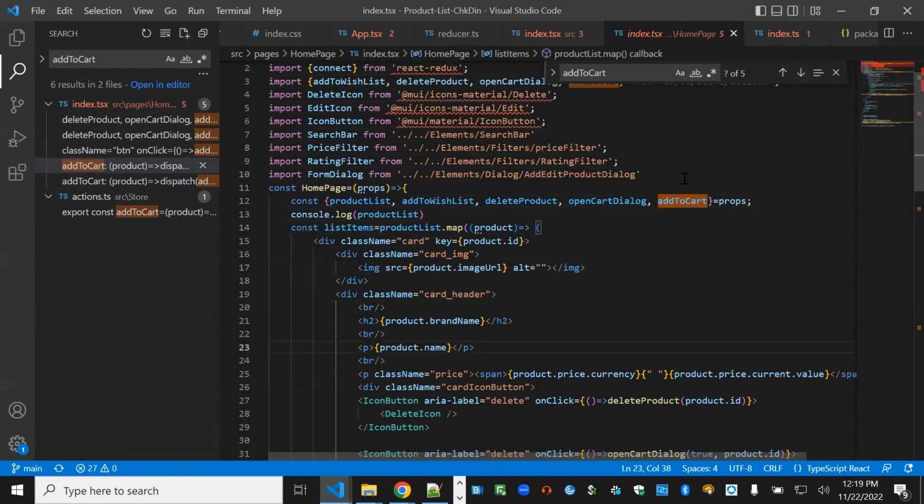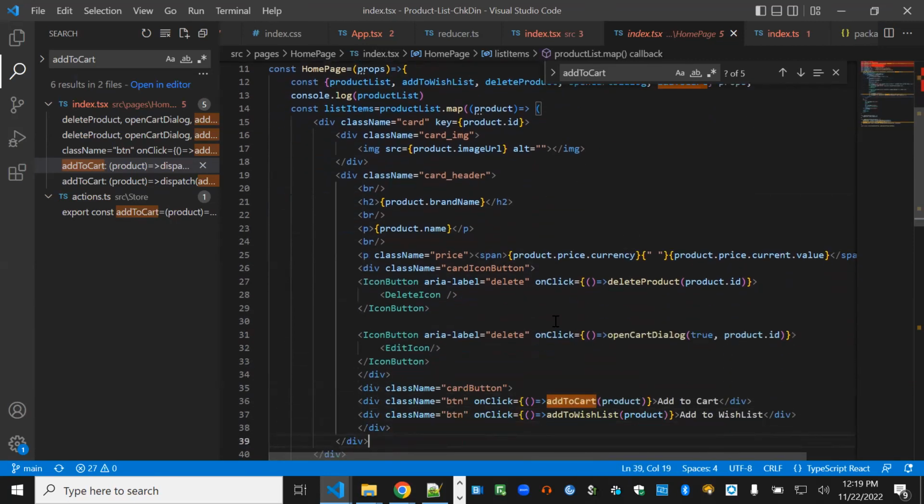So in the props, you have this add to cart passed in. Once it is there, you can actually call add to cart from anywhere. For this button, we are calling this add to cart method. When you click on this button, on the onClick method, we are calling this add to cart and passing the product to it.